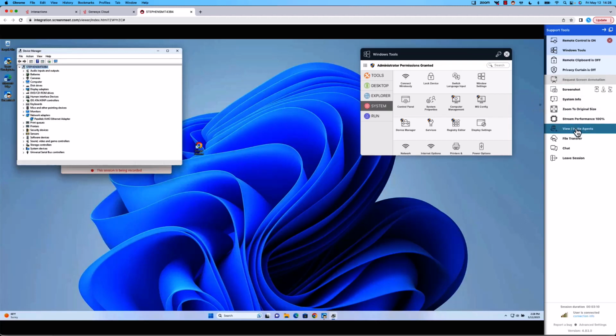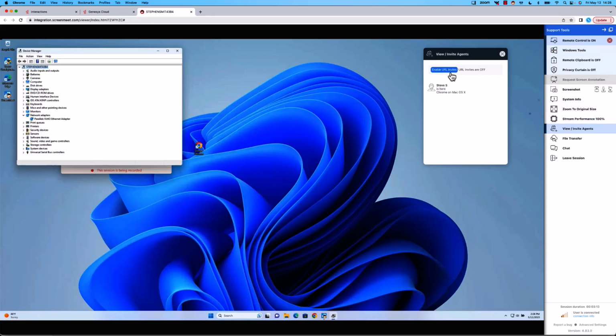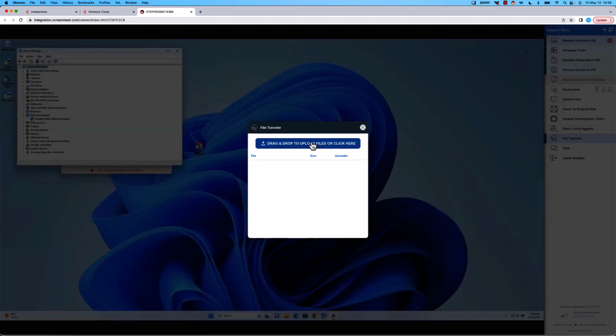Some other features in here enable the agent to invite others into the session. So if you want to bring subject matter experts or even transfer from level 1 to level 2, just by providing this URL, you can bring them into the session and make sure that the end user gets their problem fixed on that first contact. There's also file transfer options.